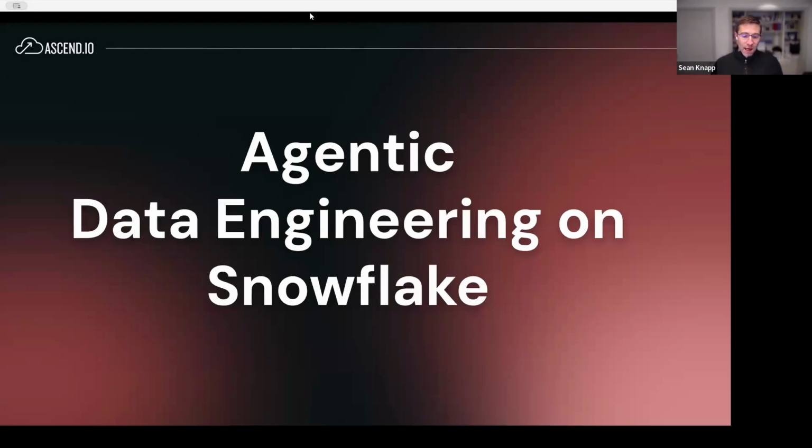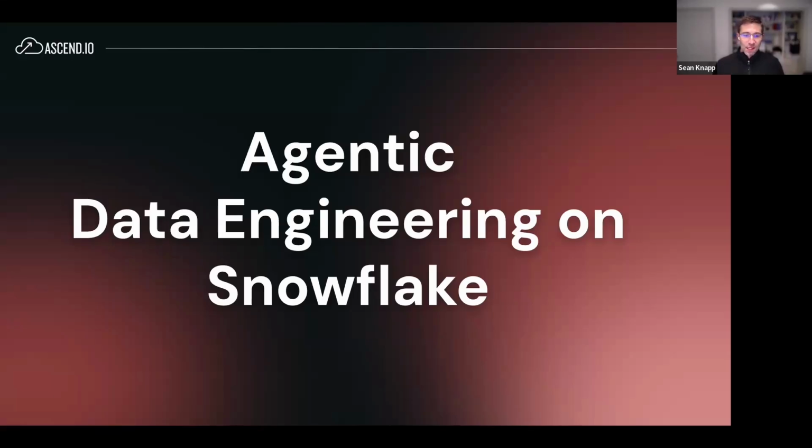We are really excited to be hosting a super exciting talk on agentic data engineering on Snowflake. Before we get into the heart of the conversation here, we'll do some quick introductions.